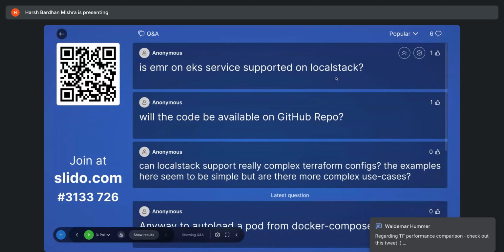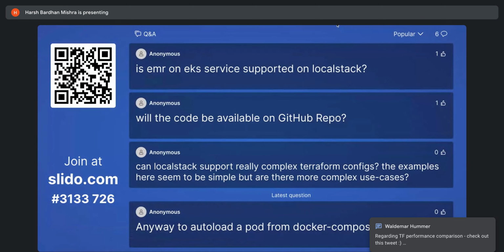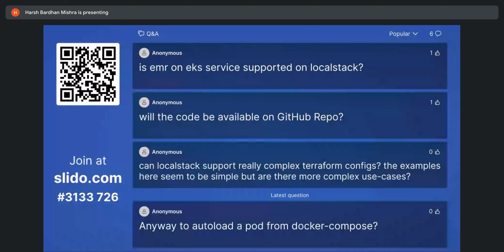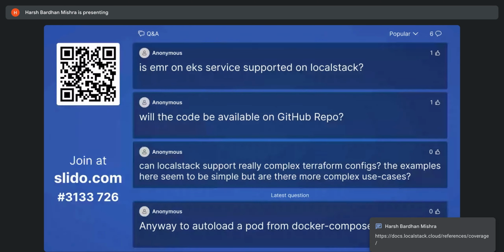Cool. Is the EMR on EKS service supported on LocalStack? For all of these support questions, our docs provide a very comprehensive overview. You can go to docs.localstack.cloud and check which of the services are supported. You can also check all of the APIs that are part of the coverage support, along with which APIs are part of the community edition and which are part of the pro version. Thanks, Silvio, for linking this out. There is a separate document for the API coverage as well. I can just mention that over here, and I hope that's useful.